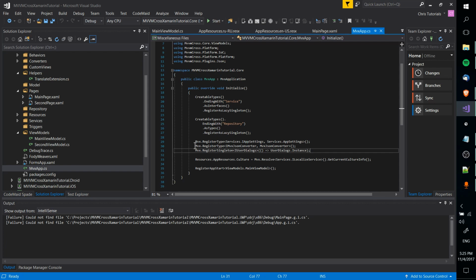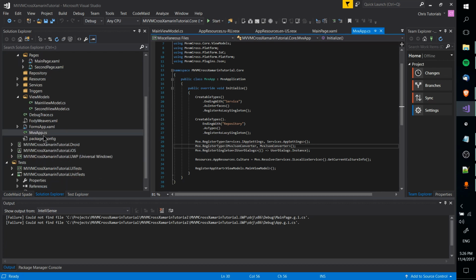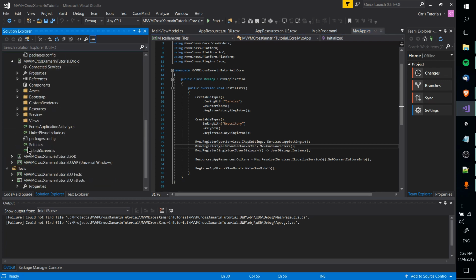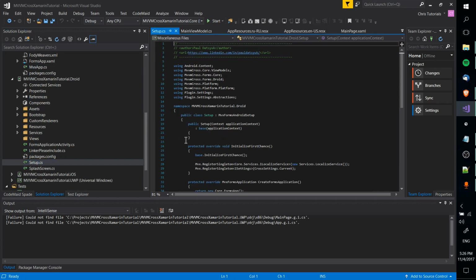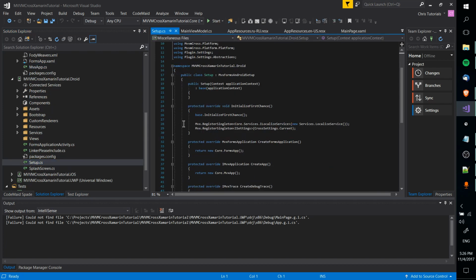And inside of MVVMCross, you basically register types, declaring, okay, I have this interface and it's going to be resolved as this actual class type that inherits this interface. So whenever you try to resolve the interface, it's going to spit out the actual class object. And that's really useful because you can declare different objects that resolve as this type depending on which project you're in. So for instance, if we go over to the Droid Setup.cs, you'll see the localization service.